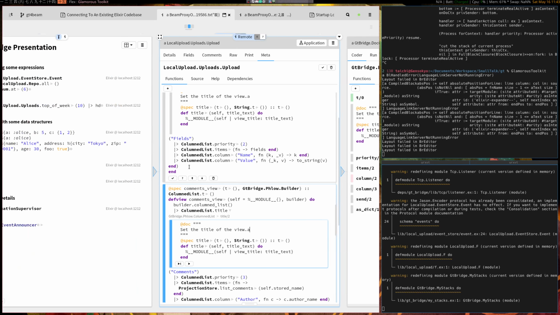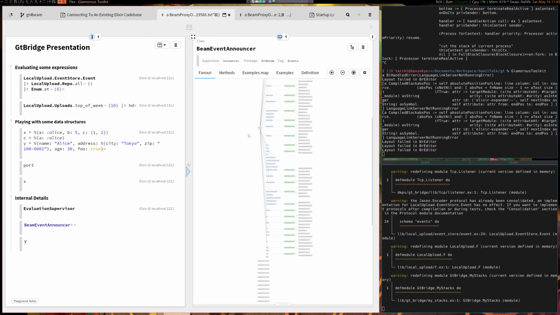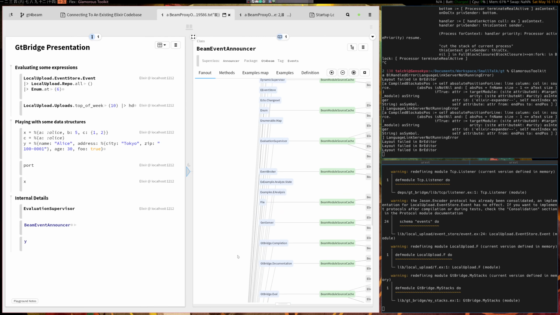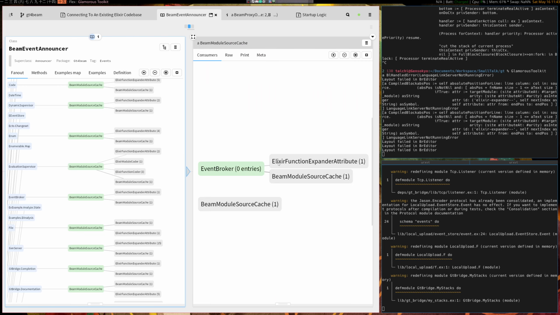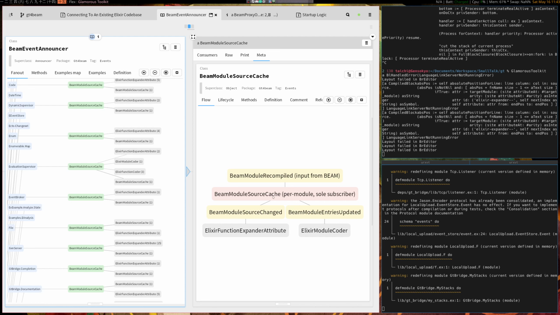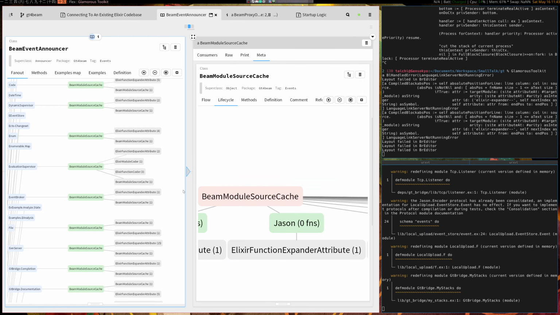You may ask, how is this done? Very simple: we have an event-driven system. We have all these modules here, and they basically have a module source cache, which sends out different recompilation events. There are different things that could be sent out, like the beam modules recompiled, the source changed, stuff like that. And you can see the life cycle of some of these views, like, oh, what has really changed?